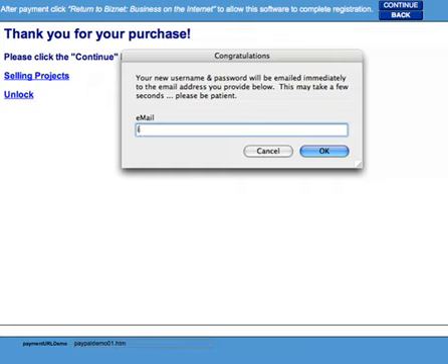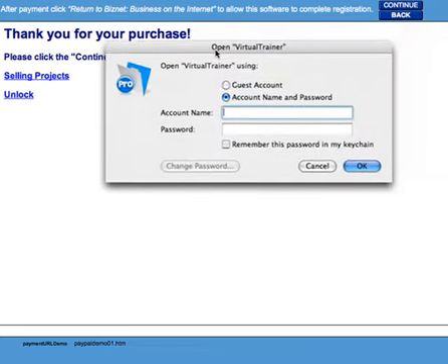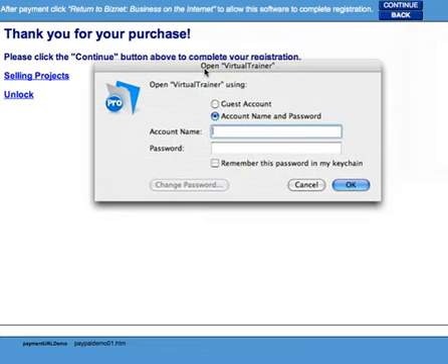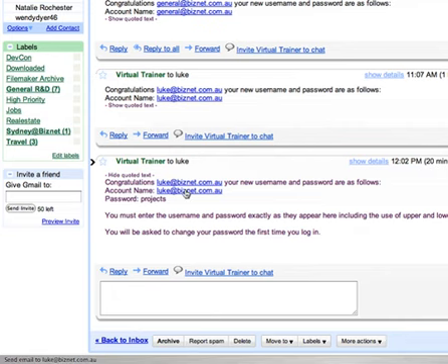So I'm going to type in an email address. And click on OK. And what the software is now doing is sending off an email to the client. And in that email, the information that needs to be typed into this screen will appear. If I just flick briefly to my email program, you'll see an email that looks something like this, where it shows your account name and your password.